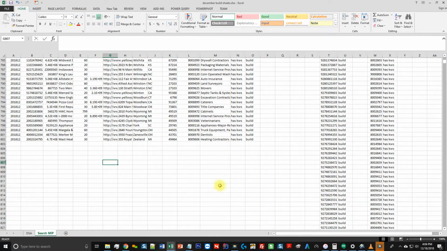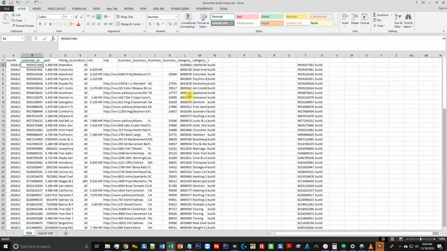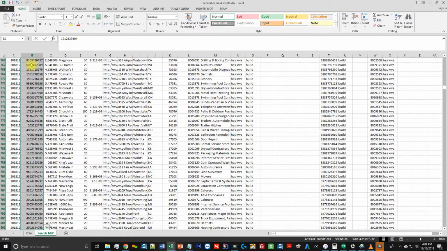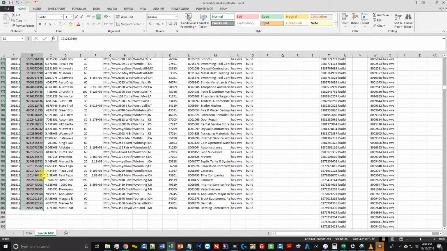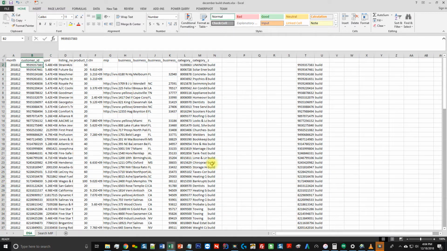Perfect. Okay. And that's it on the sorts. So now we have DSA. These are all the YPIDs that need to be built for DSA. Remember, there can be many YPIDs for one customer ID. On search MIP, it should only be one YPID per customer ID, and not every customer ID that needs to be built will actually have a valid YPID with keywords. So that's it. Now this is my YPID list, and this is my DSA list.